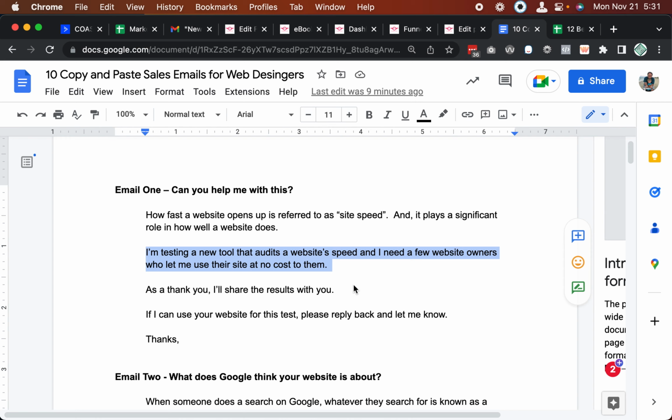There are lots of tools out there that as a web designer you can use to test a website's speed: GTmetrix, Web Core Vitals, some dev web tools, and several others. A lot of website owners don't know about this kind of stuff. And when you're emailing website owners, you don't want to come out of the gate talking about website load speed, because somebody may not really know what that means. So we want to just use common language. How fast a website opens up is referred to as site speed.